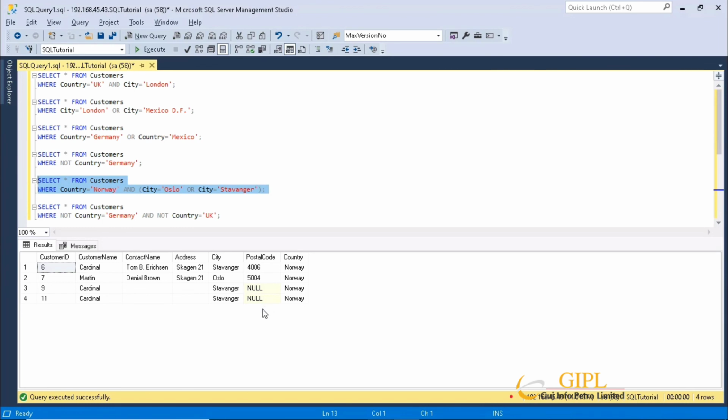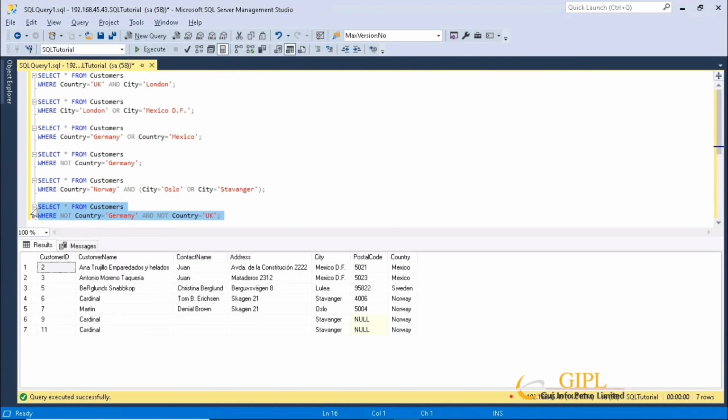Now we shall move to our next example. The following SQL statement selects all fields from customers where country is not Germany and the country is also not UK. For the same, we shall execute this statement and check the results. See, we have all records where the country is not Germany and the country is not UK.